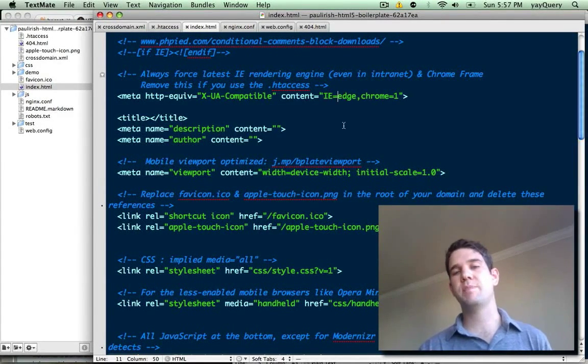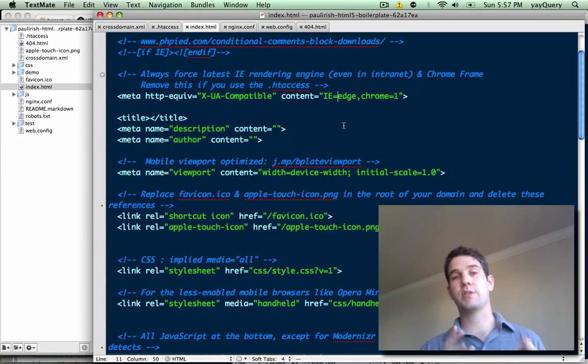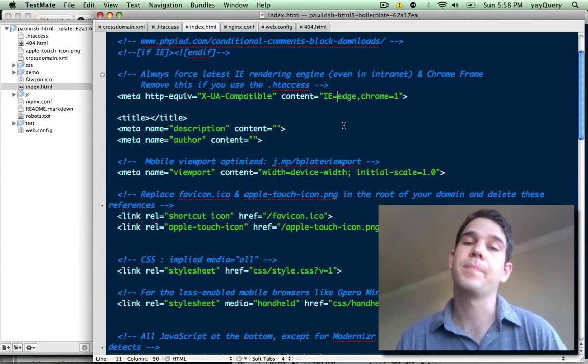And so this IE Edge basically says, make sure to always use the latest one, because I want it to be as fast as possible, and I want to use all the new features. When we're talking about IE9, we definitely want to be using all the new features because we're talking about a browser that is very similar to what we've come to expect with Chrome and Safari and Firefox and Opera.